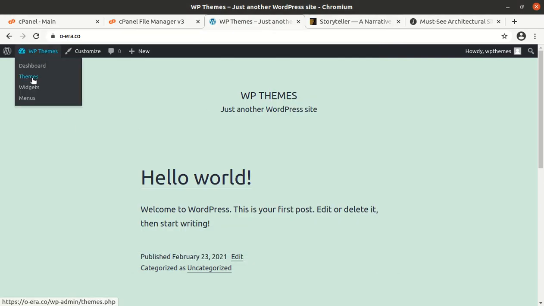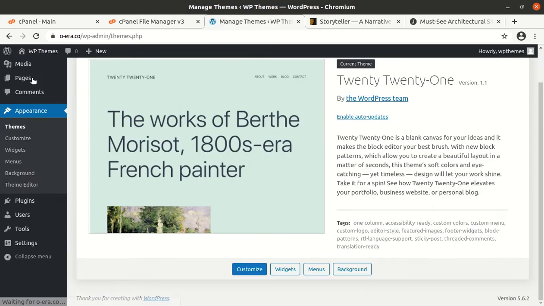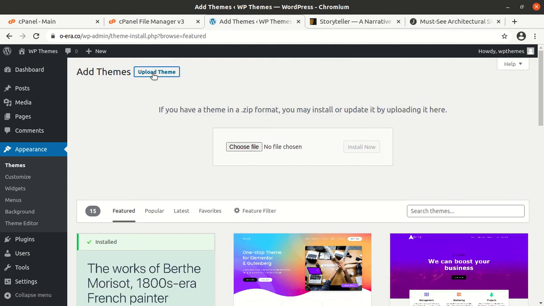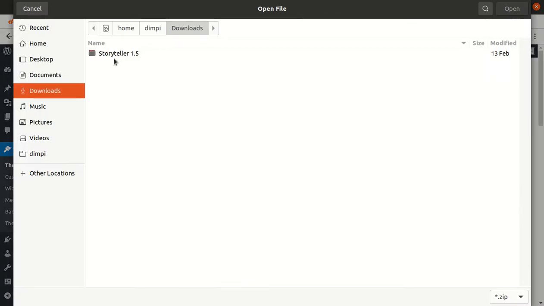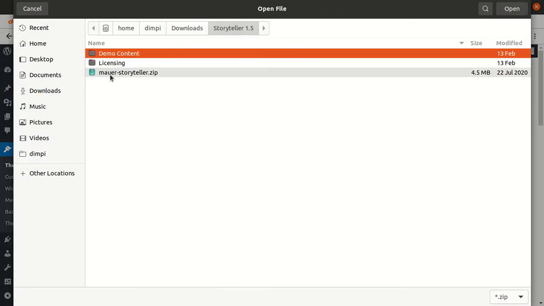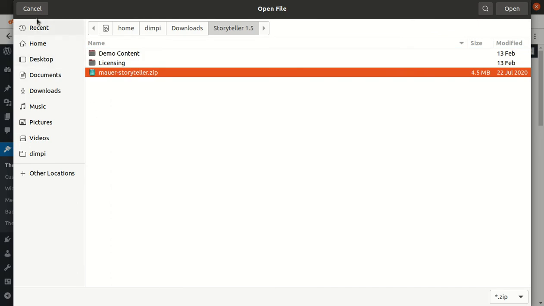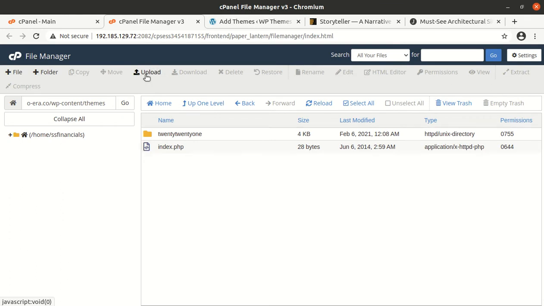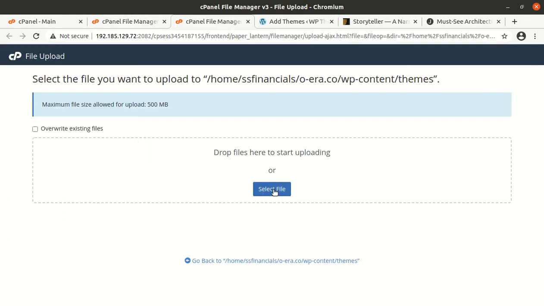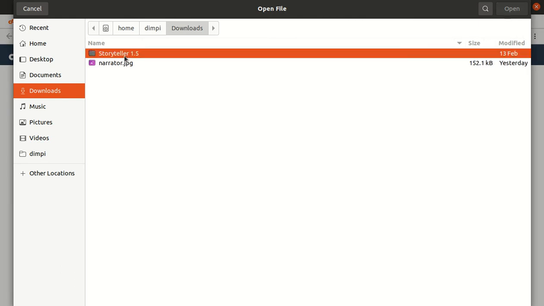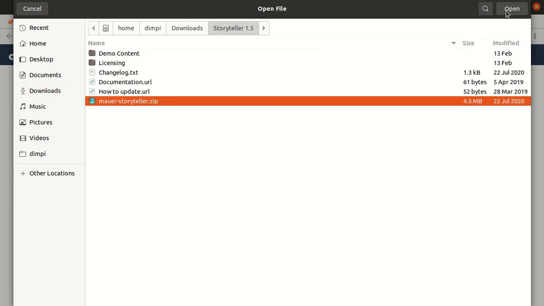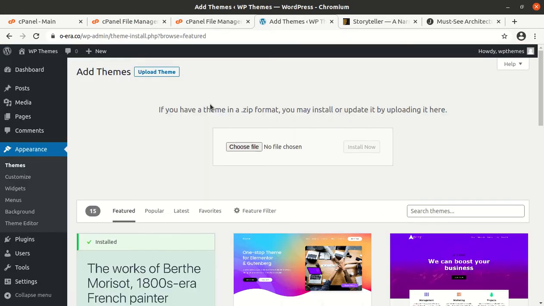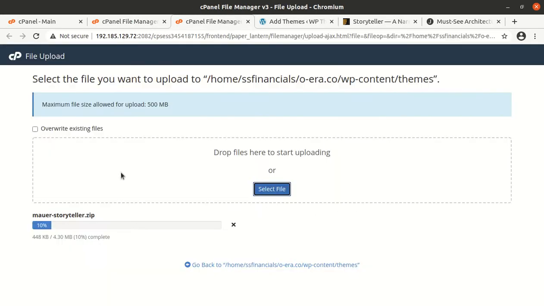Let us begin the installation. For this, we have to go in the theme section of WordPress. Click on add new, upload theme, choose file, and here you need to choose storyteller.zip. If you have direct access on your server, you can upload the same file in the WP content themes folder. I'm doing the same. It will save some time. However, both activities are the same. Either you can upload from the WordPress interface or you can directly upload on the server.